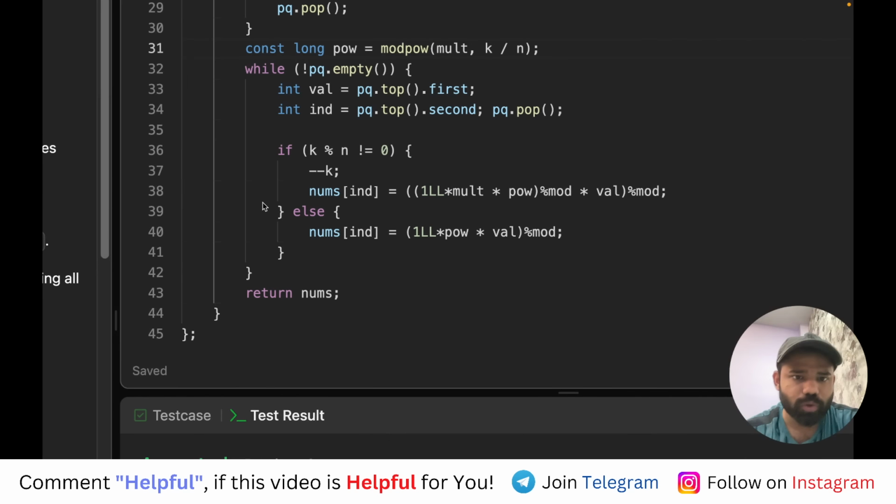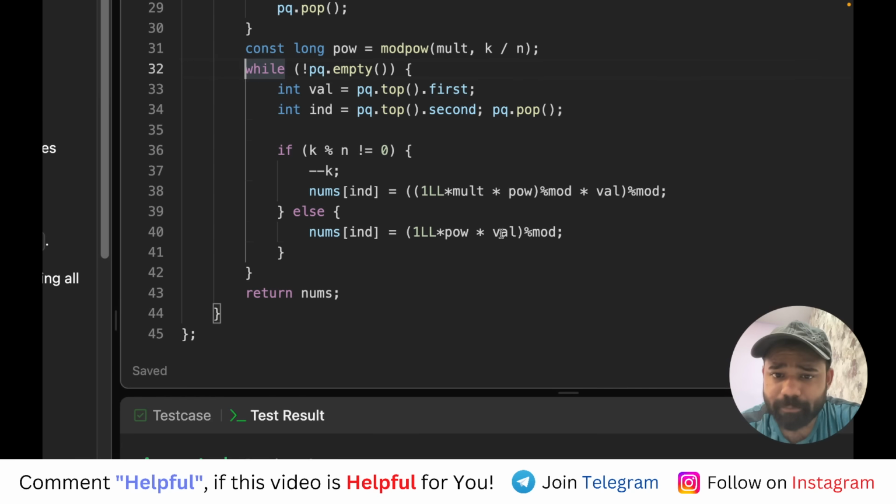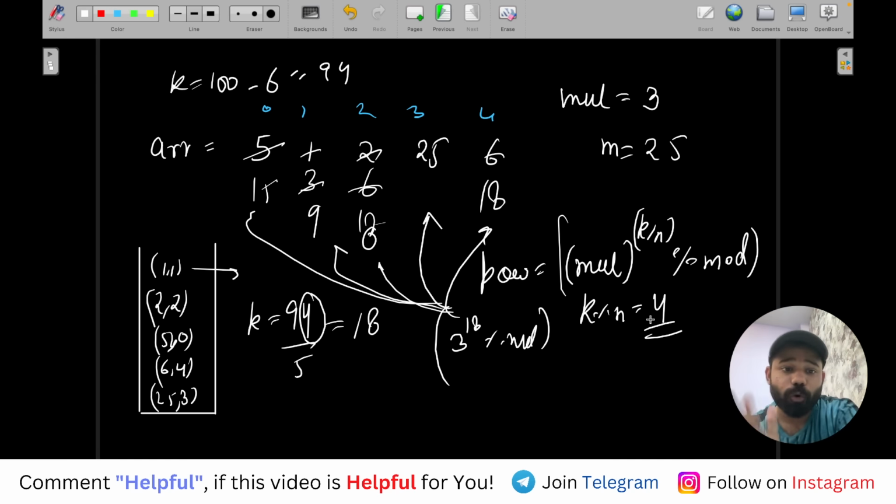So अब देखो, I'm going through all the indexes in the priority queue, and at all the indexes I'm multiplying the current value of the index with the power, and obviously we're taking mod, and then whatever the final value I'm assigning to my index. And if you will see here, this 4 was remaining, this k modulus n, which was 4. Now those 4 will be distributed to the top 4 elements.